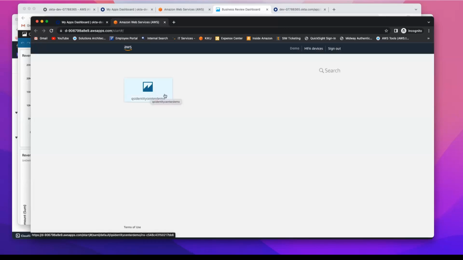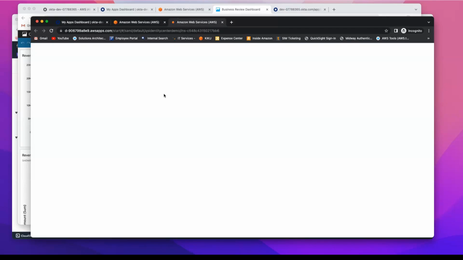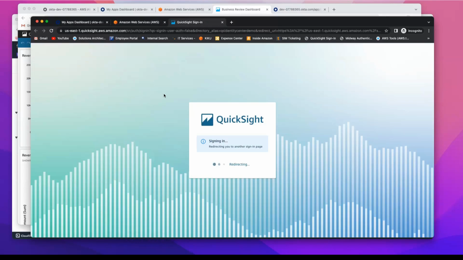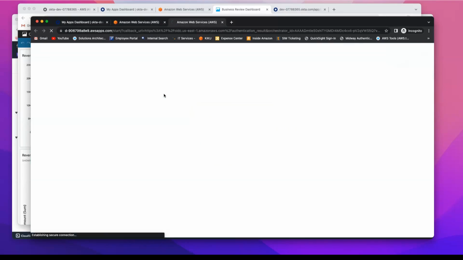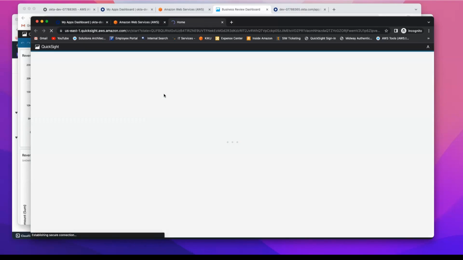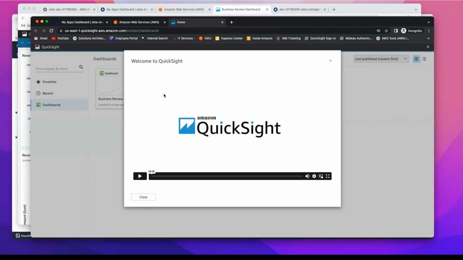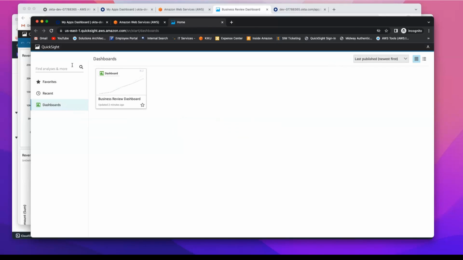Again, I see my QuickSight account that we just created. Let me click into that. And now I should be federated into QuickSight as a reader, and I should also see the dashboard that I just shared as an admin. So you can see I'm a reader here and I only have access to the dashboard that I just shared.